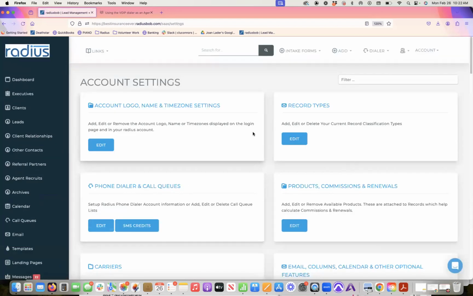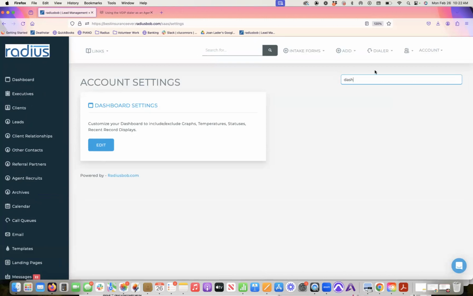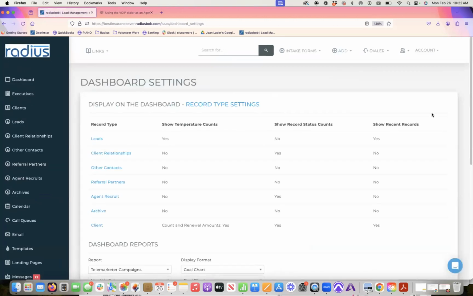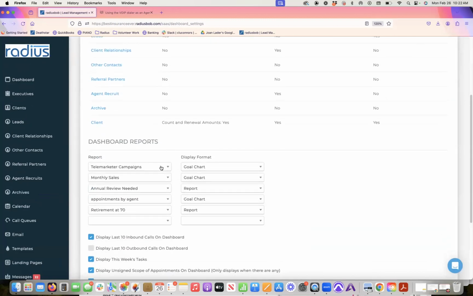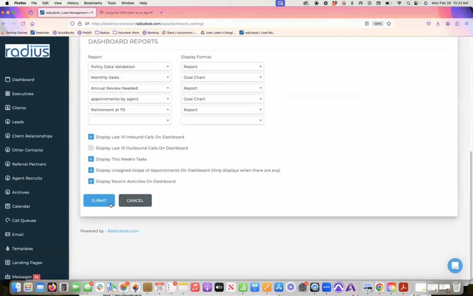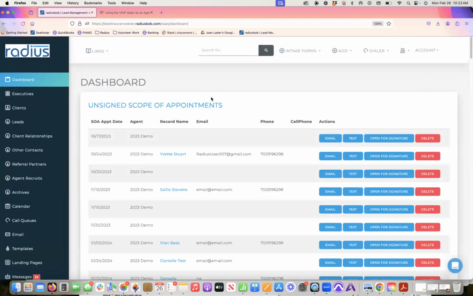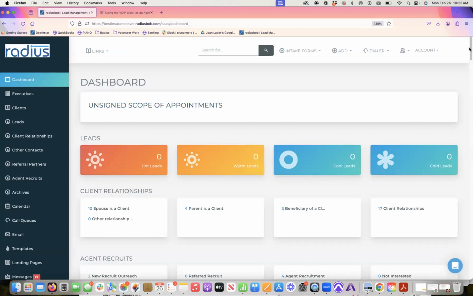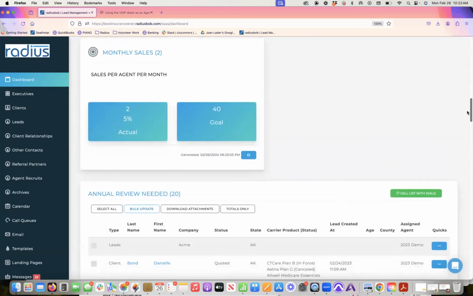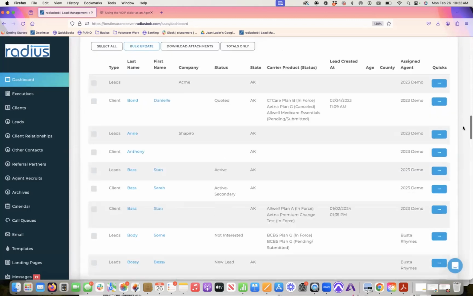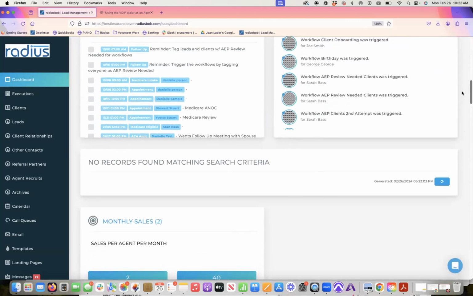Now, what we can do with that policy validation is put it onto our dashboard so your agents can see it on a regular basis. So here I'm going to go to dashboard settings, edit, and I'm going to put that onto policy data validation. It's going to be a report, and I'm going to submit it. And now if I go to my dashboard, I will see that. I'm going to collapse this unsigned sensitive appointment. I'm going to go down a little bit. It might be still loading that report. Oh, you know what it is? No, there were no matching criteria. So let me do yesterday.